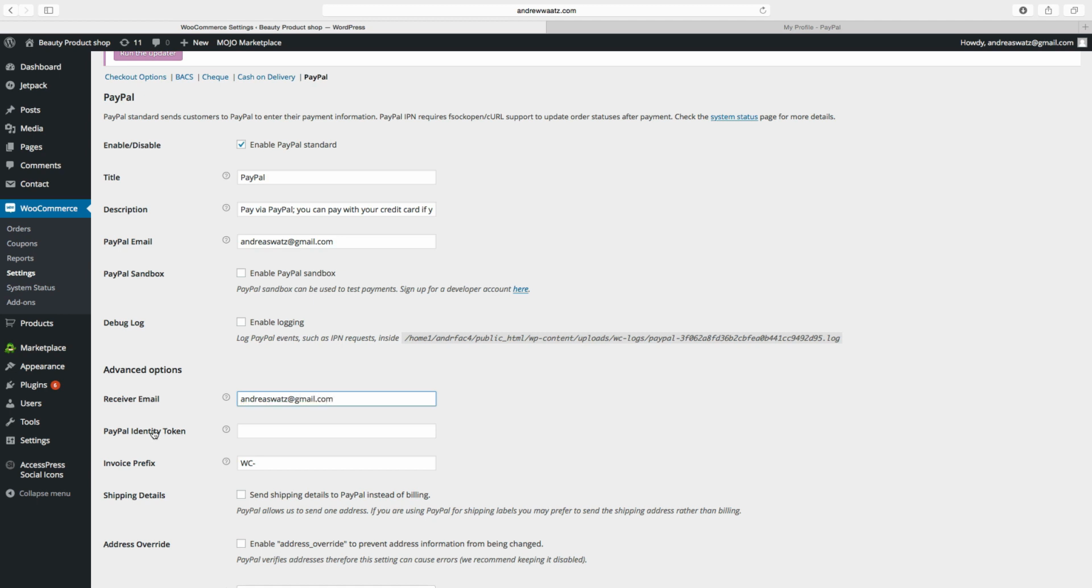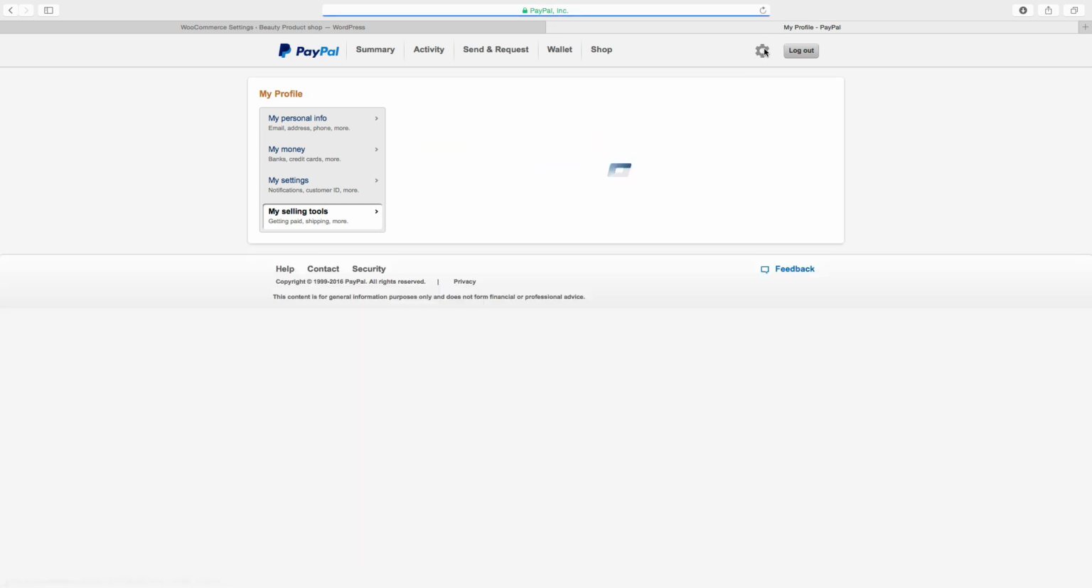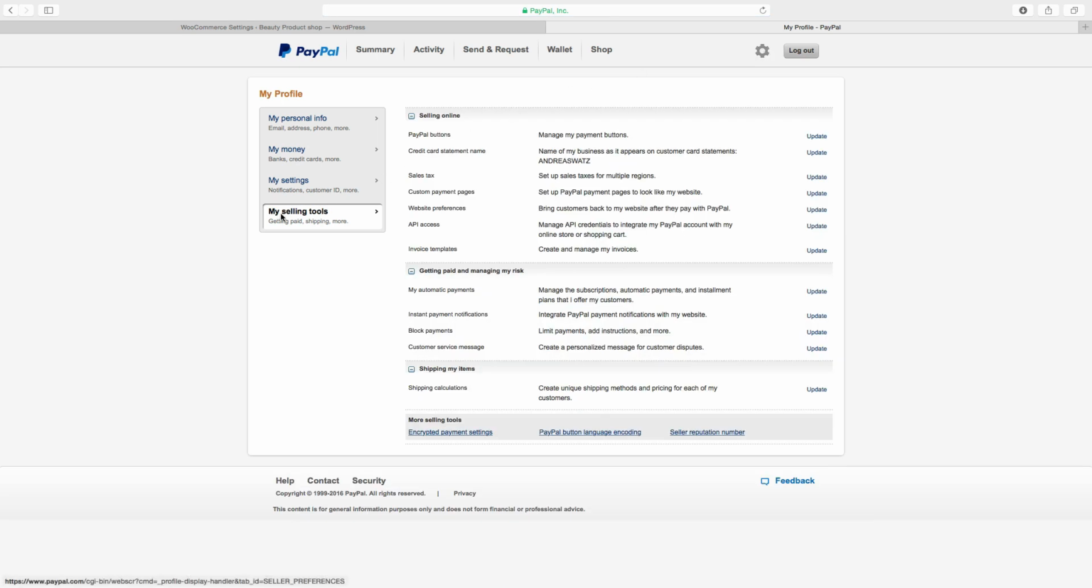Okay, so then we want to have a PayPal identity token. So to get this, you go to Profile, Profile Settings, My Selling Tools, Website Preferences. Okay, then we go to our PayPal. Go to your PayPal settings. Choose My Selling Tools. Find Website Preferences. Click on Update.